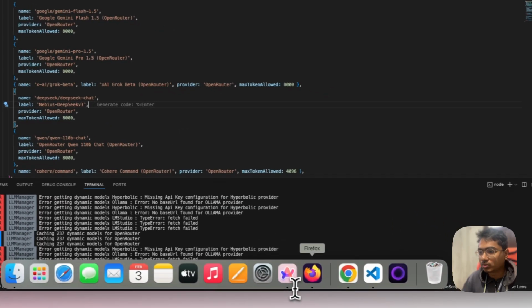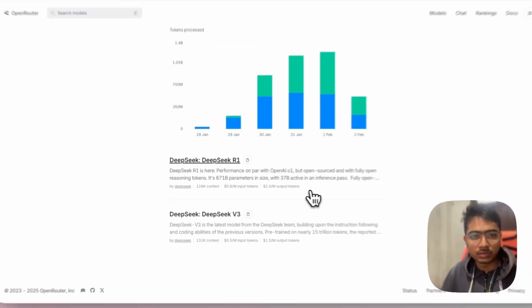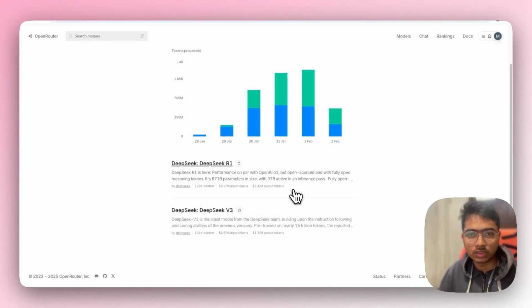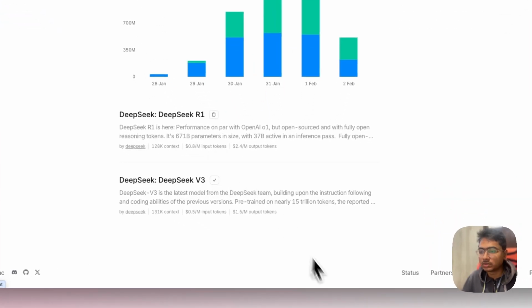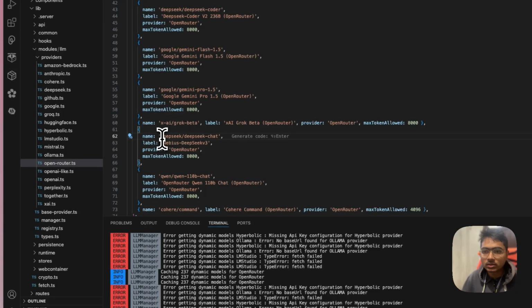So go to OpenRouter, click here. And now I'm going to use DeepSeek V3, not R1, because of speed, and the thinking capabilities take much time for R1. So I'm going to copy this model ID for DeepSeek V3. I'm going to VS Code and I just replace this with that. I already did it, so that's why it's the same thing.